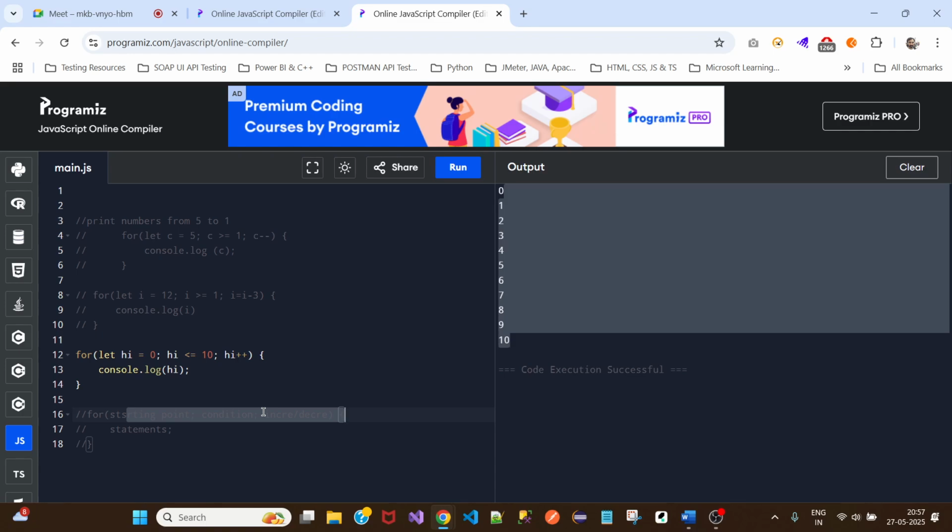I mean, it is connected. The statement in here, we can either use the variable name that we have used in the for loop, or we can also write other statements as well. So how can I print hi 10 times?